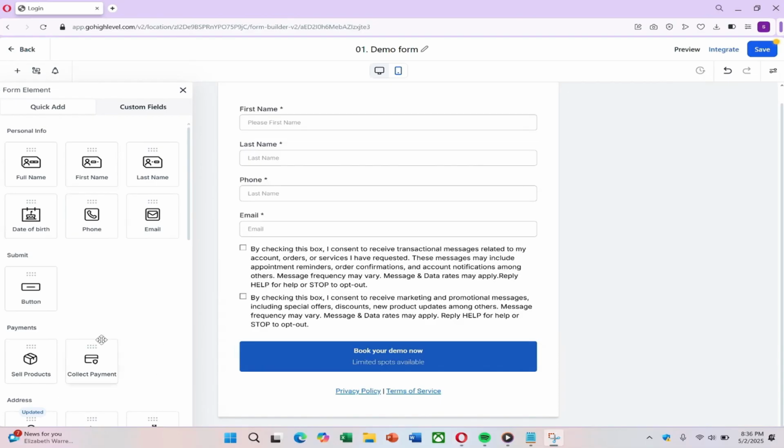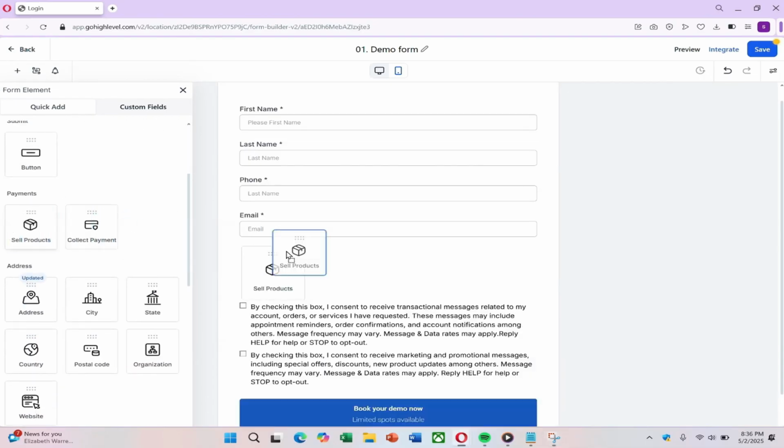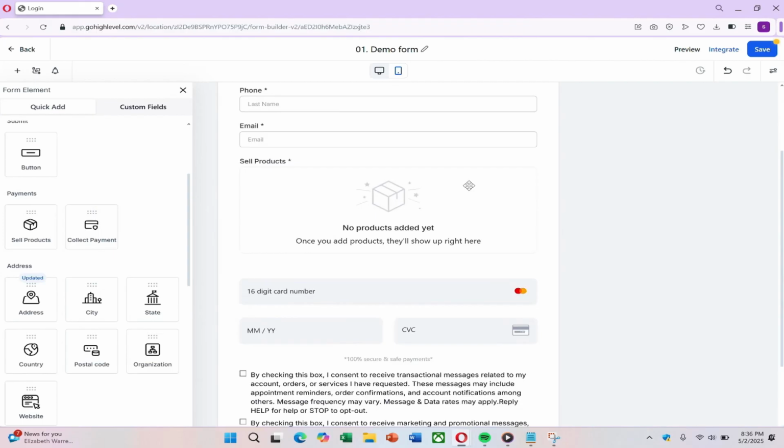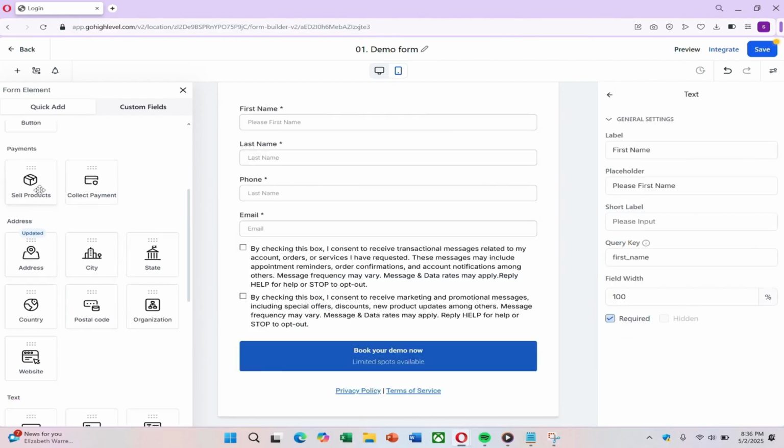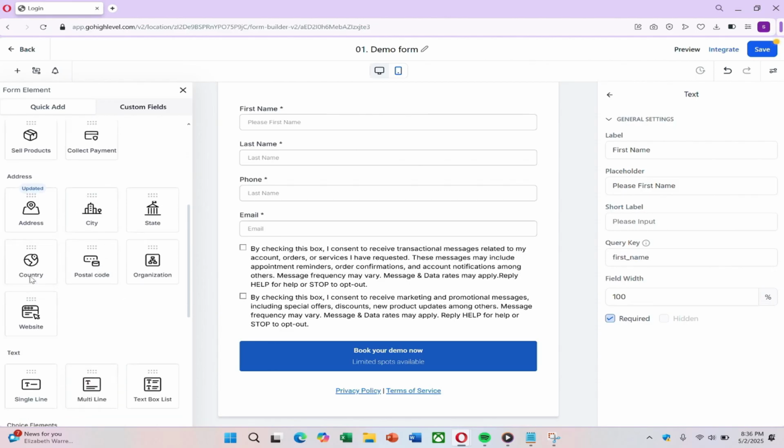Now, let's cover selling products. You can add a product field to a form and remove it if needed. The Collecting Payment option includes donation and product sales. Standard fields like address, organization, etc. are system-used fields and safe to include.